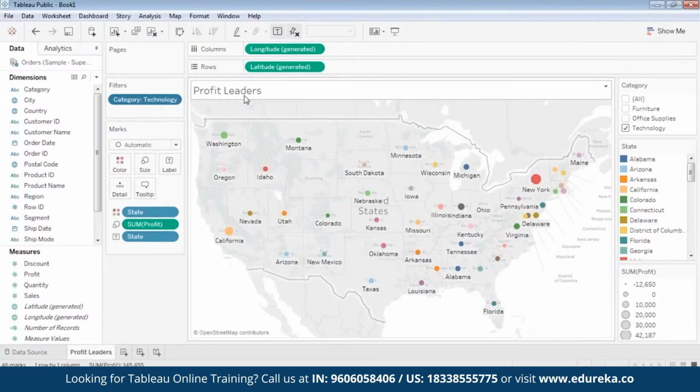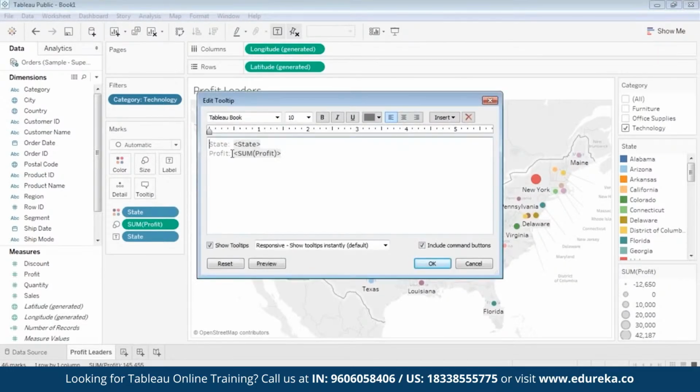So there are multiple parameters, guys: color, size, label, tooltip. Tooltip is basically when you are hovering over here, you can see you are getting state name and the profit, right? So you can define it through tooltip. If I just click on this tooltip, it is giving state and profit. If you want some other parameter as well, you can add it. If you want to remove any of the parameters, if you just want profit, you don't want the state name because state name is already there, you can just remove it. So that is what tooltip is.